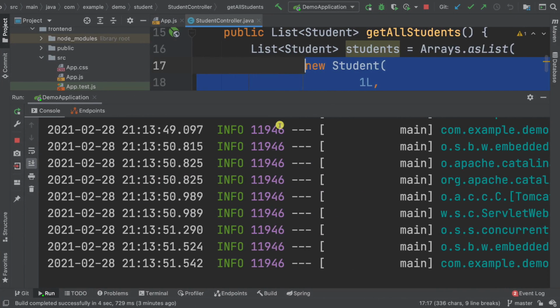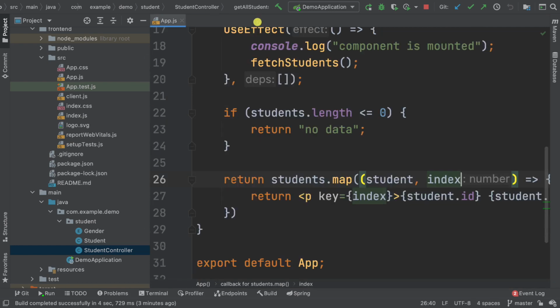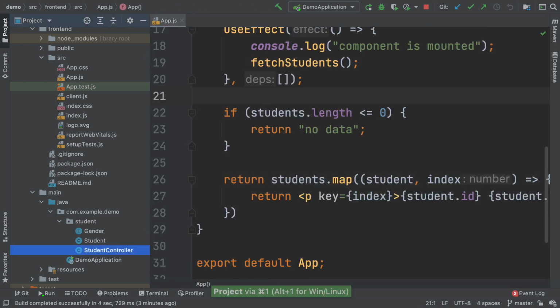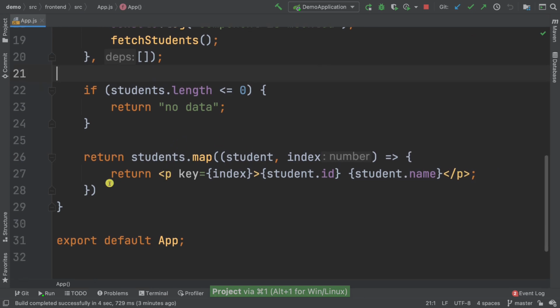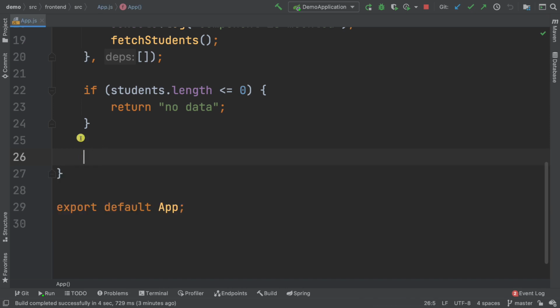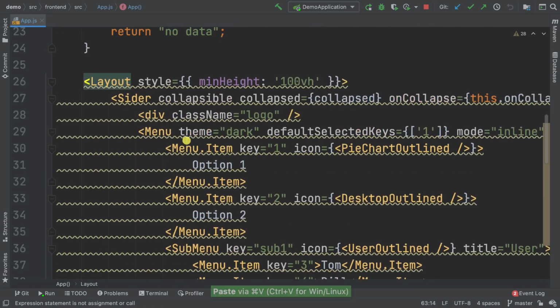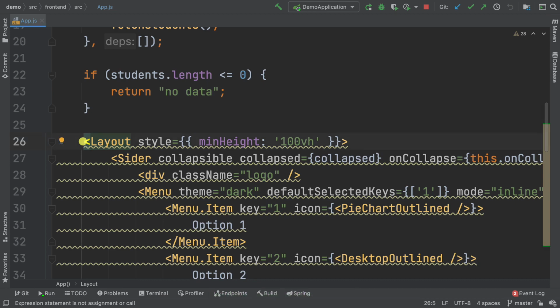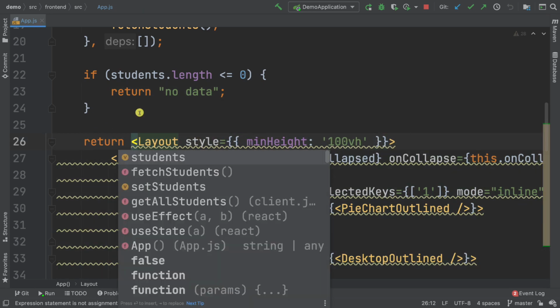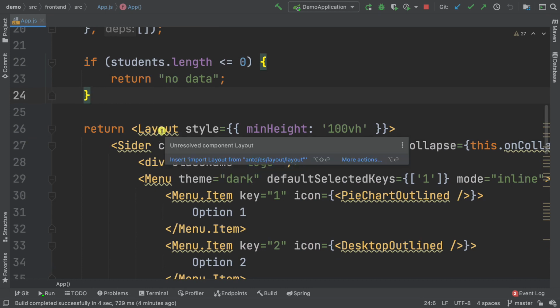and go back to IntelliJ, and right here, let me close the student controller, and in here what we're going to do is the following. For now, let's just remove the return student.map, and we're going to change this in a second, but here let's just say that we want to paste that code. So we want to basically return the layout for now. So return and then layout, and basically we need to import the layout, and so on and so forth.